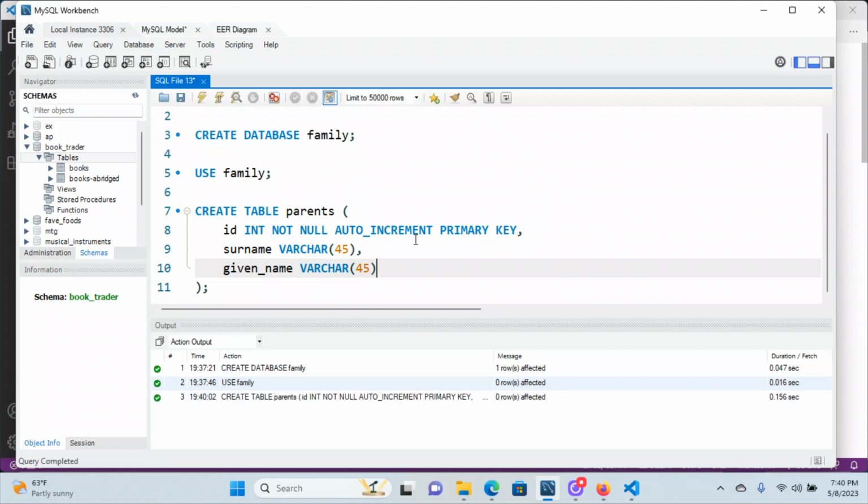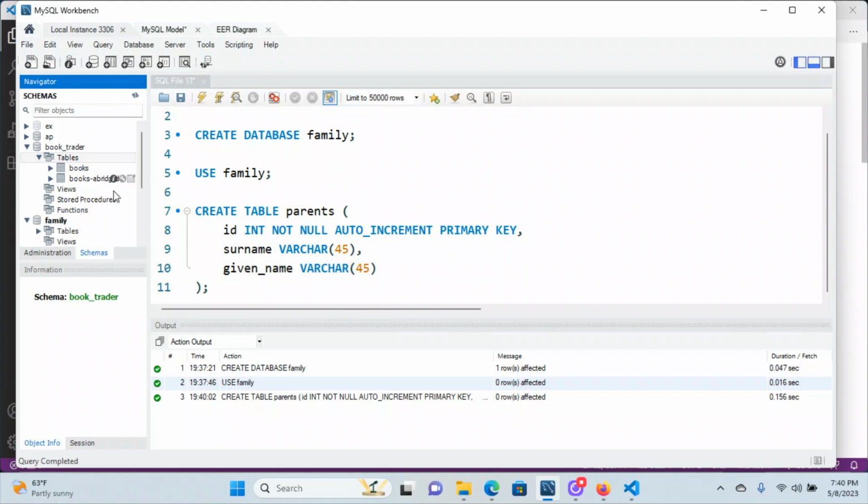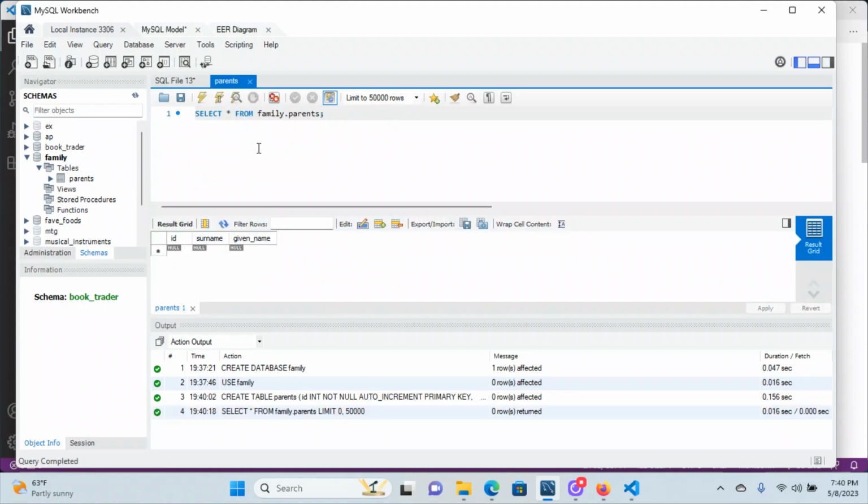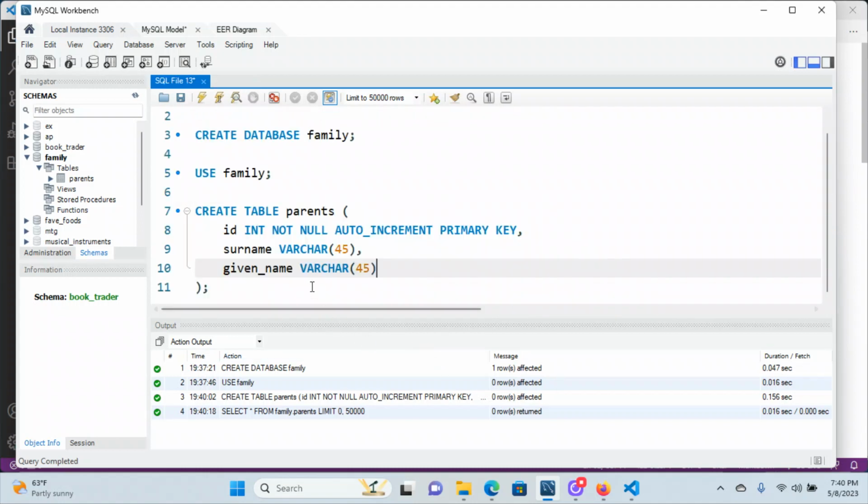It never hurts to do a select all, which you can either do here or you can refresh the navigator and go to, there's family down here. You can go to the tables and there's parents, and if you just tap on this little icon here, it shows the table. There we go, and that's what it should look like. All right, cool. Next up, create a table named children.